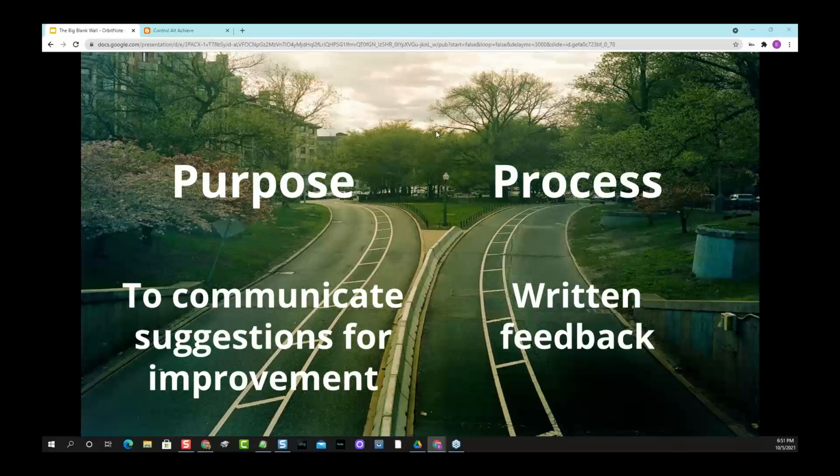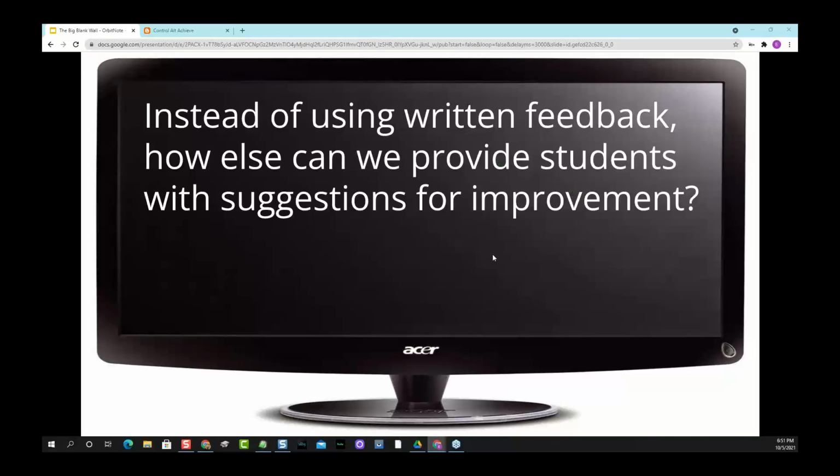Well, I'd say it's probably to communicate suggestions for improvement to our students, whether it's something they've turned in and we're asking them to redo it, or we're giving feedback on a project they're still in the process of working on. The reason for written feedback is to communicate suggestions for improvement. Well, just like we asked before, suddenly we couldn't do that. Suddenly we didn't have our students there in front of us where we could just easily grab their papers and write notes on them and give them back to them.